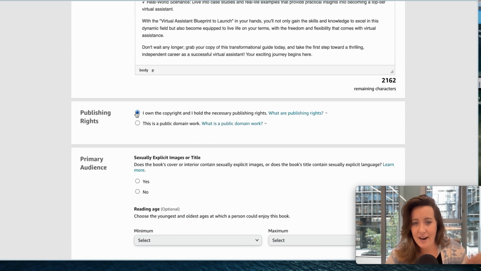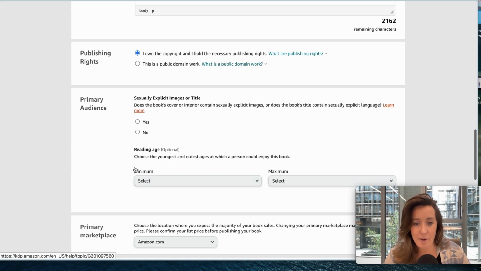Next, we want to say, I own the publishing rights. What that means is that you did not plagiarize this book. You didn't steal it from anywhere else. You didn't take a book that's already been written. This is your work that you have custom created. So you want to say, I own the copyright.